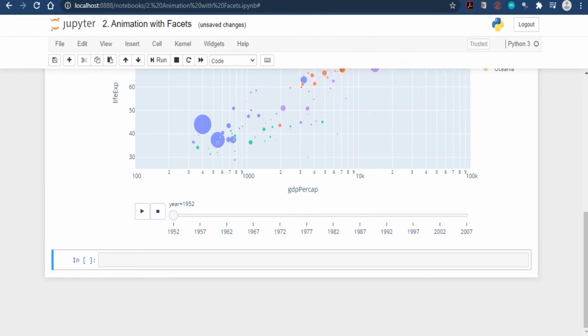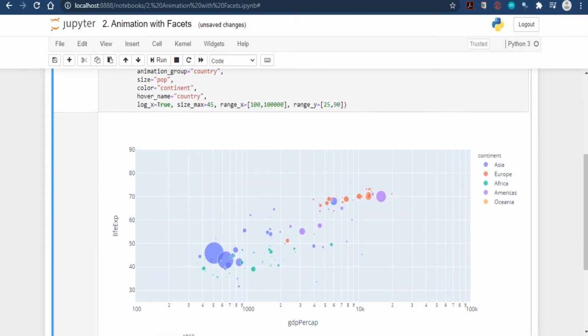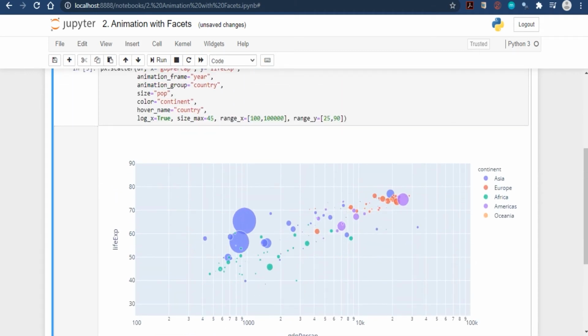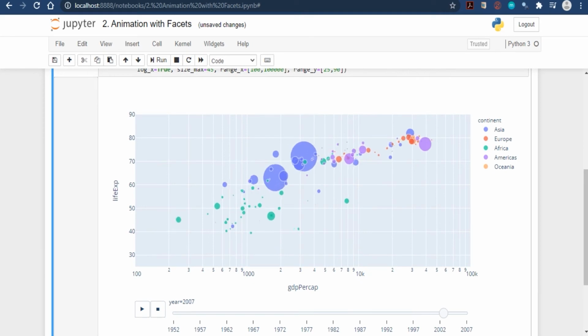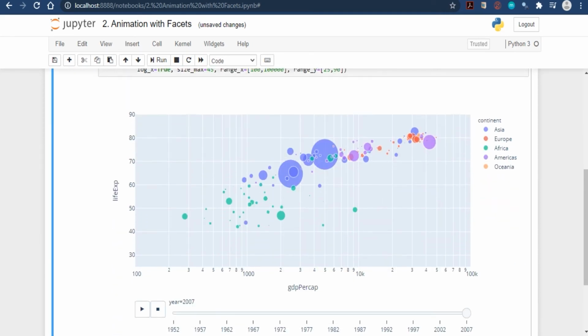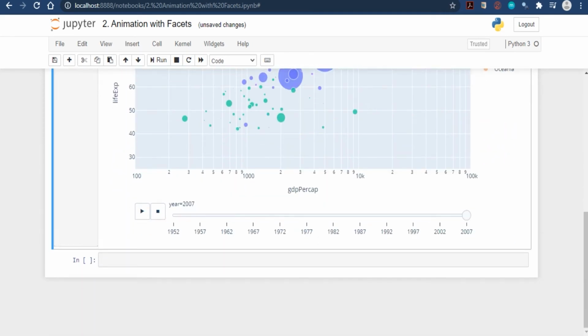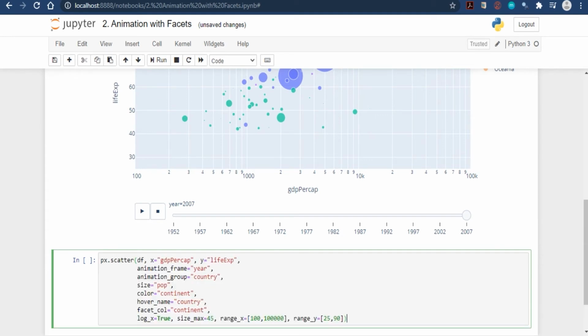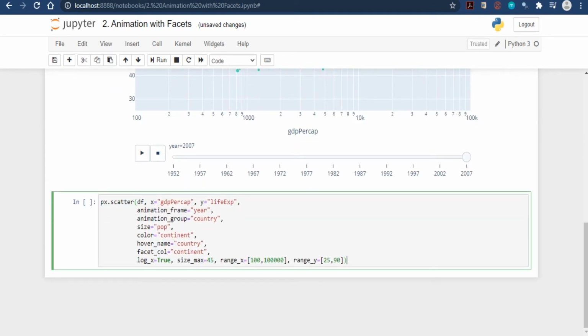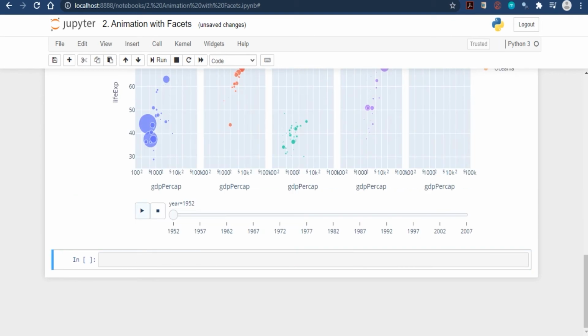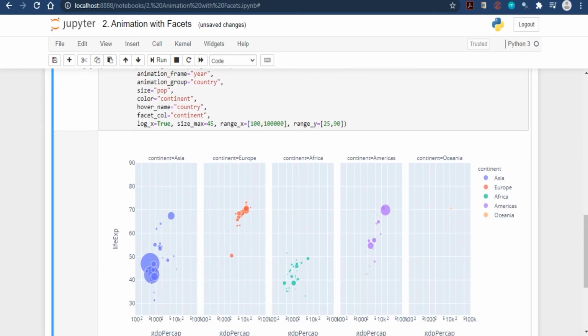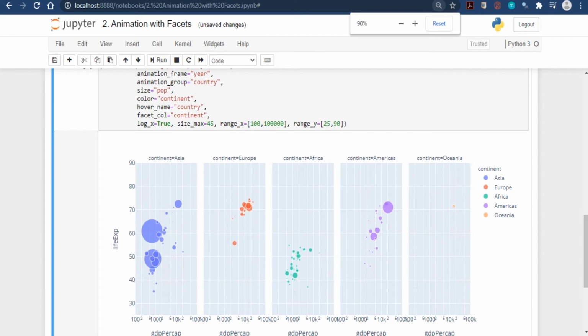Now, let's click on the play button and analyze the insights. Let's play again. Let's do it one more time. Are you able to find any useful insights? If not, then let's add facet columns into this chart so that we can notice the animation for all of the continents separately. Now, if you click on the play button, it's much easier to analyze the insights.